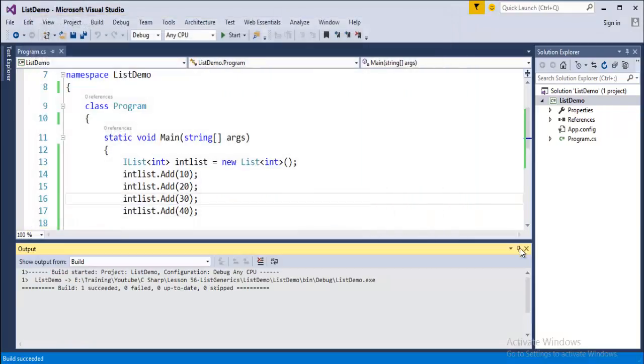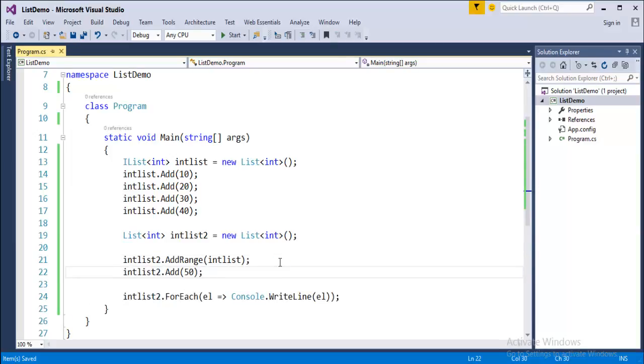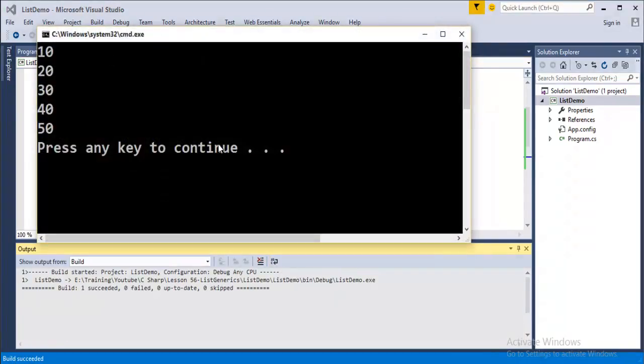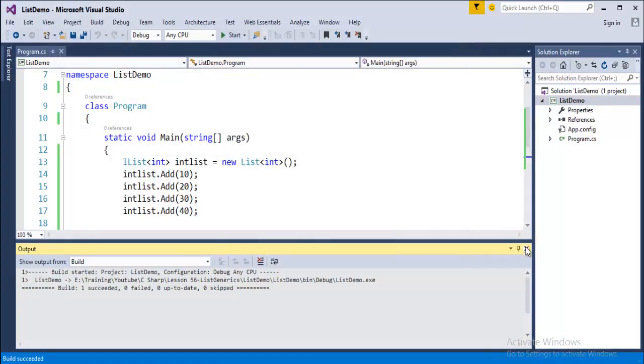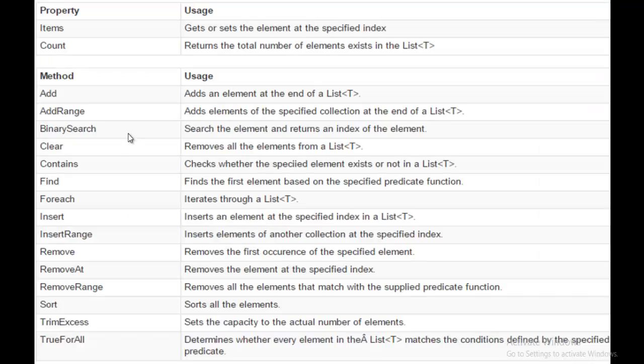50 at the top. Why? Because I've added it earlier. So I'll just cut this and paste it at the bottom of the first variable. Now when I run this program, it will print 10, 20, 30, 40 and 50. It means if you want to add the collection itself as an item to the other list, then we have to make use of the AddRange method.